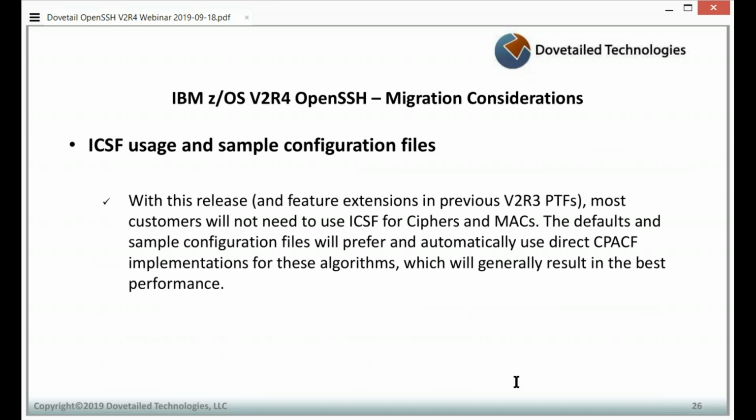Here's a note. I think I mentioned this. If you've configured to use ICSF for ciphers and MACs, you probably don't want to. You probably want to turn that off and go back to the defaults and use the CPACF implementation. You're going to get probably better performance.